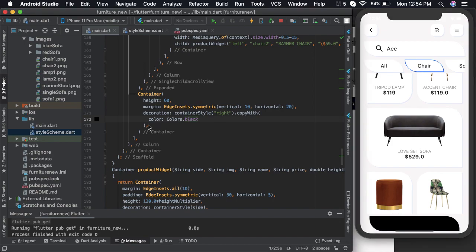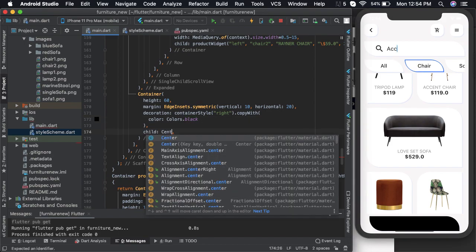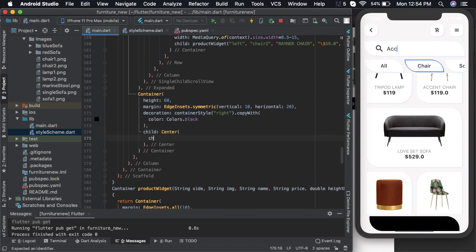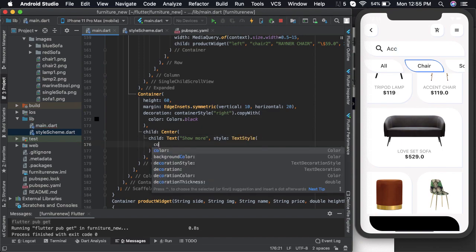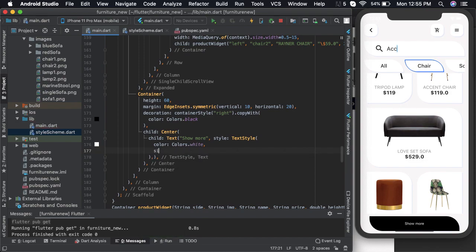Now I give a child for this with the center widget. Then we'll add a text. Show more. Let us style this text. Color would be white. Let us increase the size. Great.